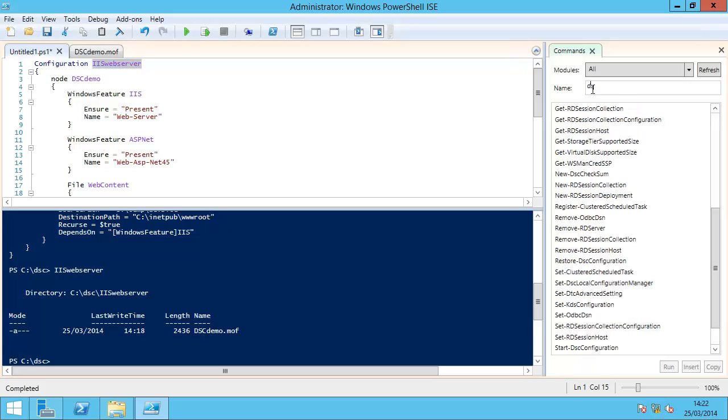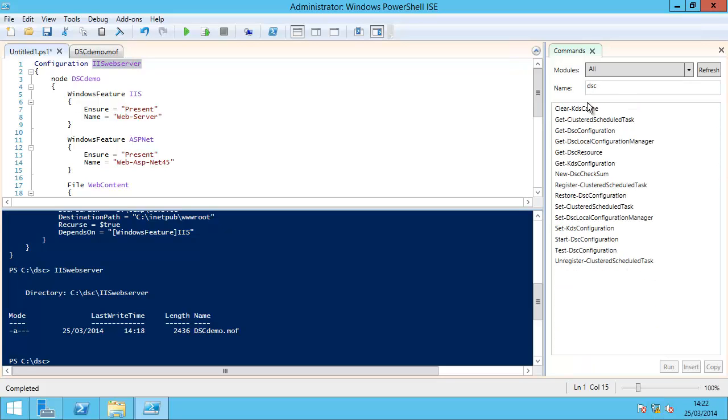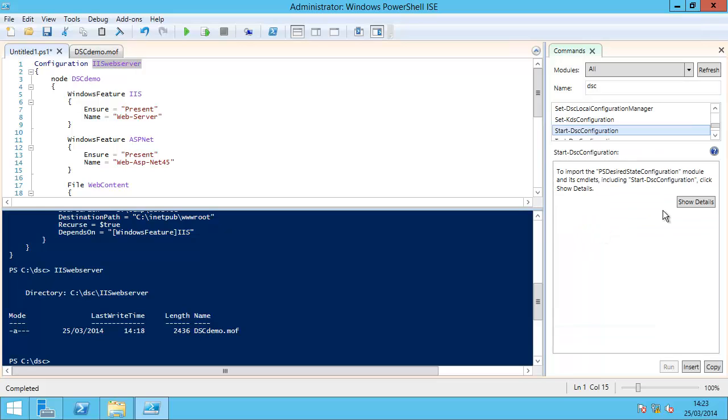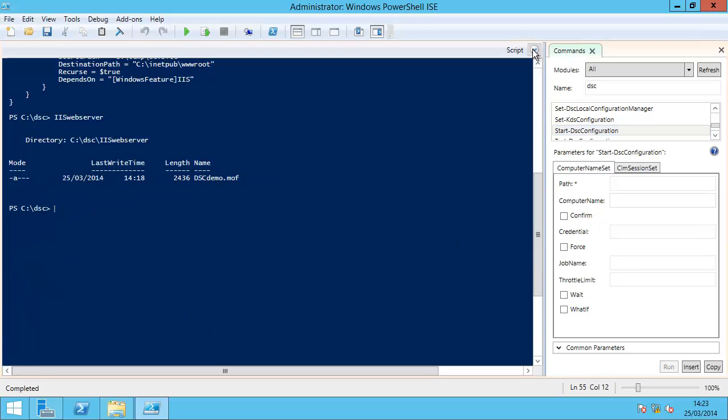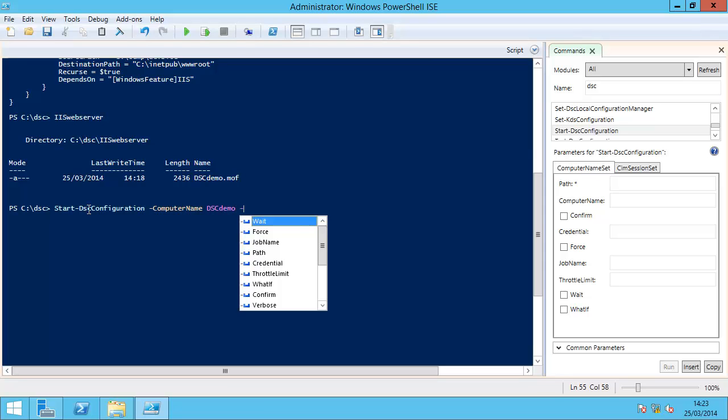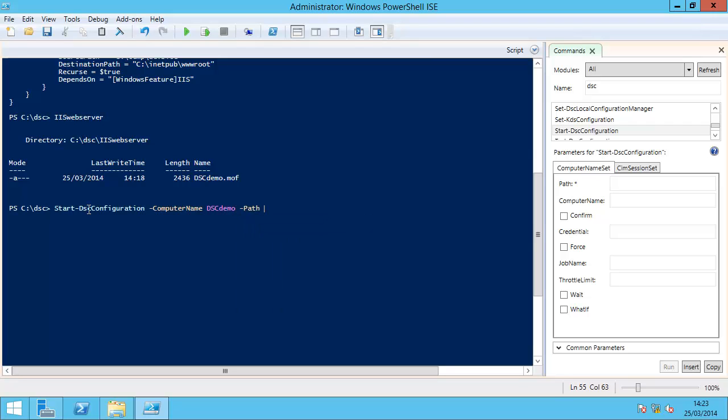Now if we use this little tool on the side of the ISE here, we can find the commandlet that we need to start using this DSC configuration. I'm actually just going to type it in rather than use the tool at the side. But essentially what we need to do is tell it where we're applying this to in the first instance. And then the path to the file.